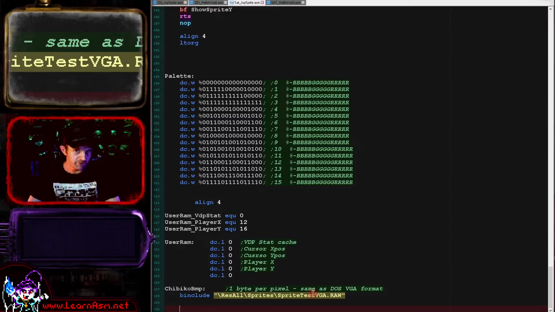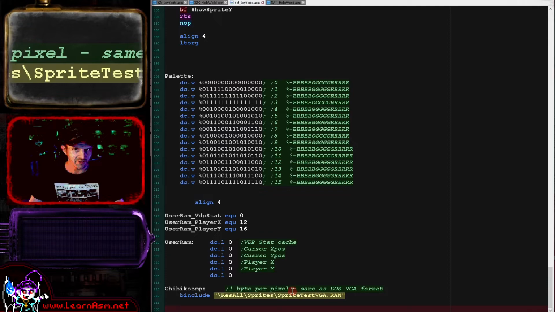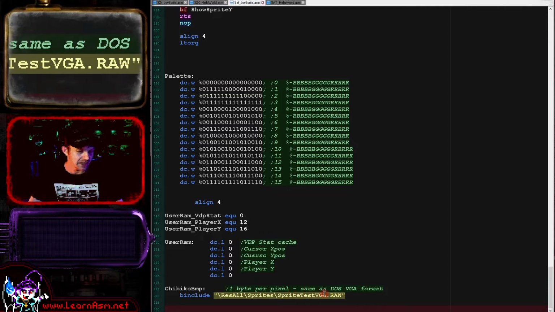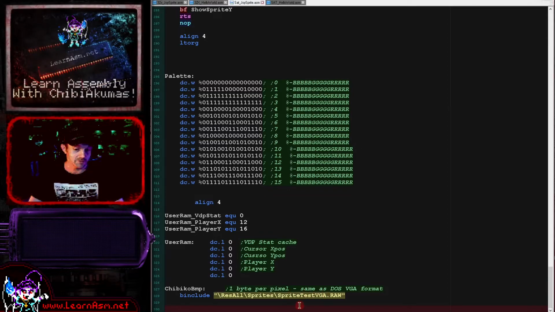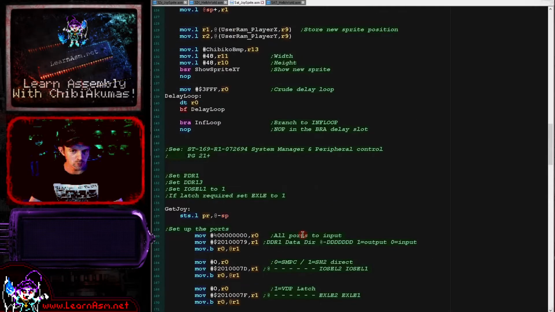Now this is a binary file. This was exported with my Sprite editor. It's my free and open source editor that's included in my DevTools kit. And this can output in various formats. And the one we're actually using today is the same as the format for MS-DOS VGA, 1 byte per pixel. So very straightforward there. So that's our source file, and that's what we're going to be showing.